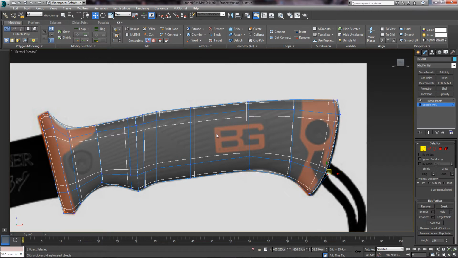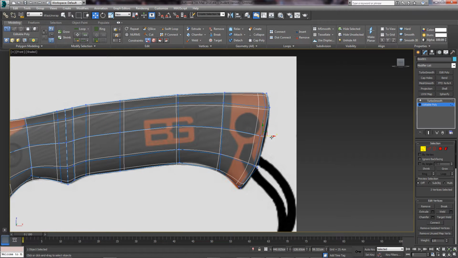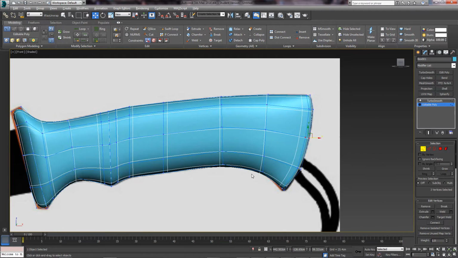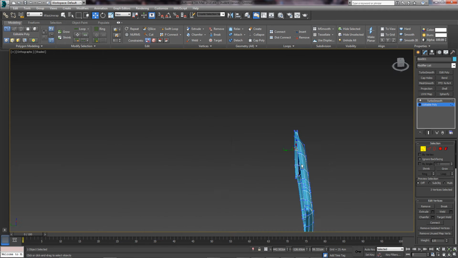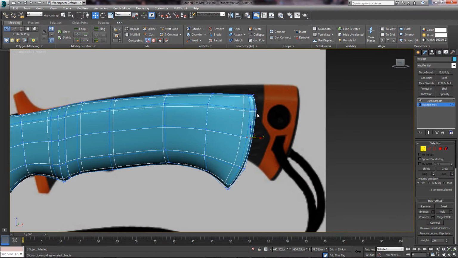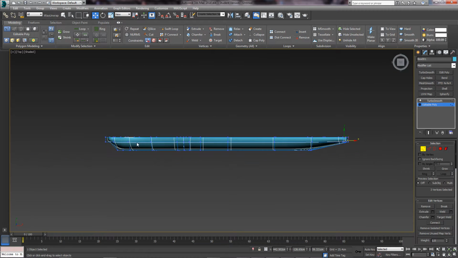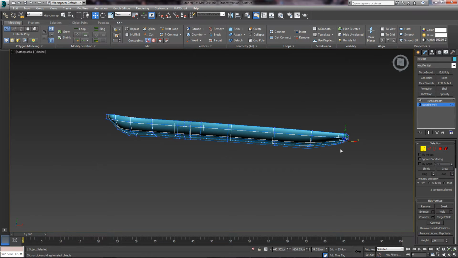Maybe we might have to do another edge here, so add the Swift Loop like that and just drag that edge out, and we have something looking good. In fact, this needs this edge here. If you look at it in the top view, yeah, this edge needs to come out.